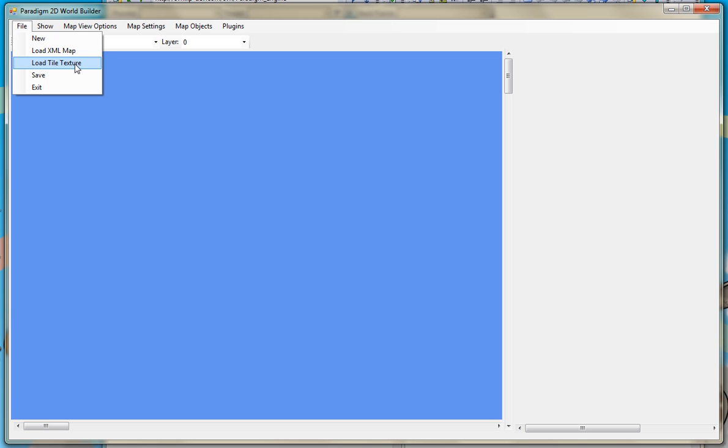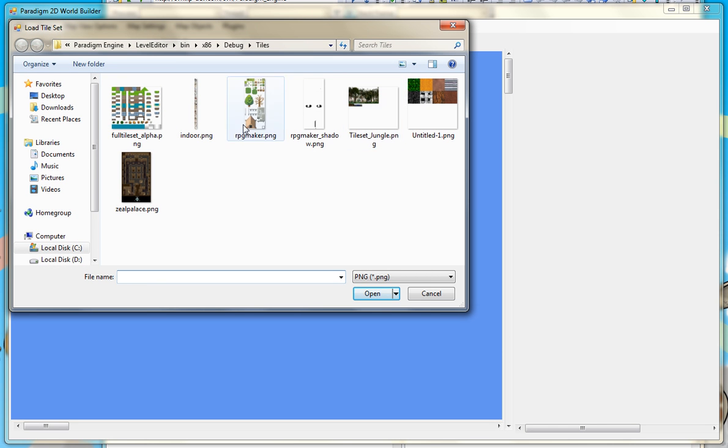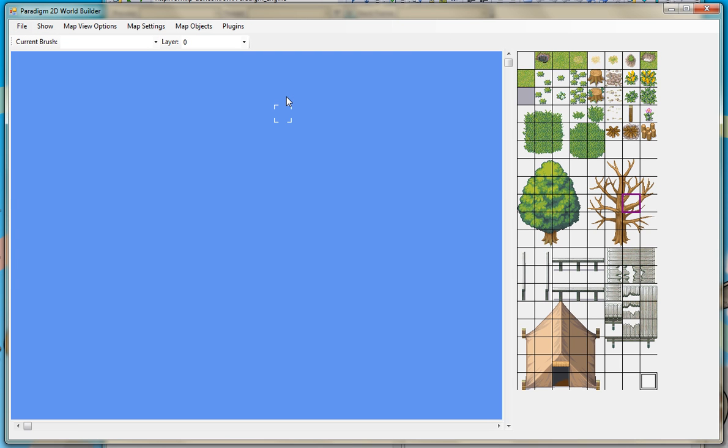Just as before, I'm going to load a tile texture. This time we're going to be using a texture from RPG Maker. Right now I'm using the engine and editor to basically create an RPG with a team of students at my college. And this is what I'm using to basically test out with before our artists come up with assets. So as you can see, the tiles are all loaded here in the tile selection area.